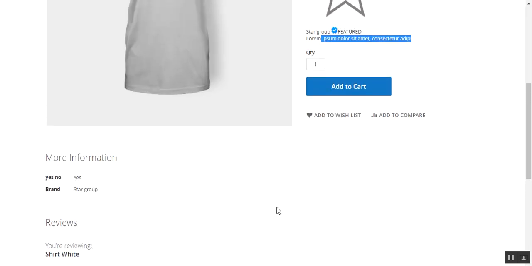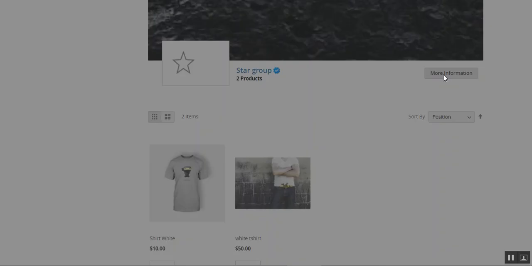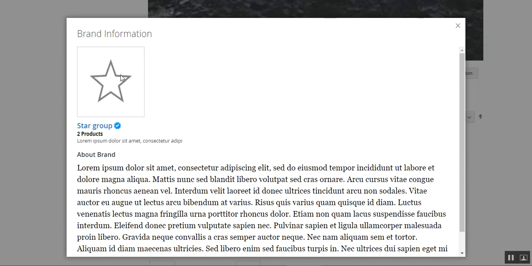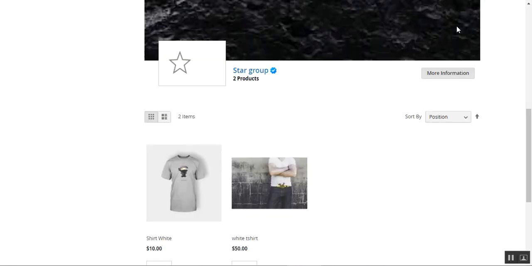So if I go back here, and if I tap here on the more info, you can see the details, the icon or the logo of the brand, and the details of the brand as well.